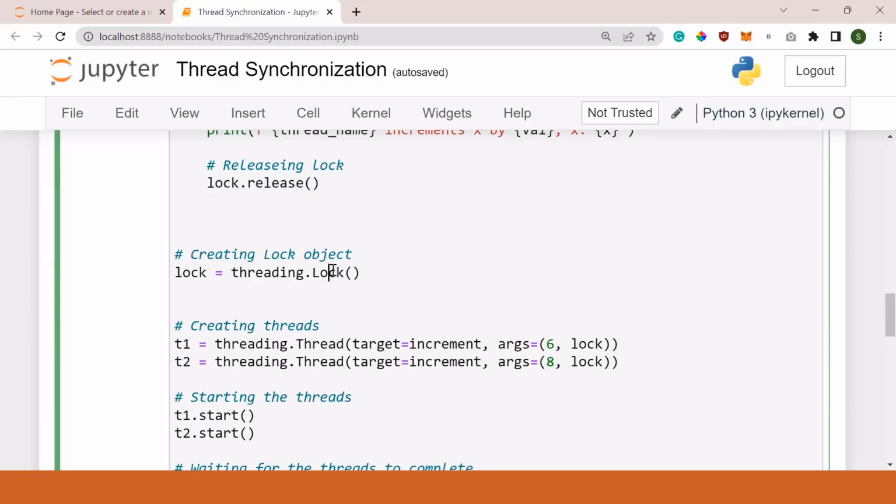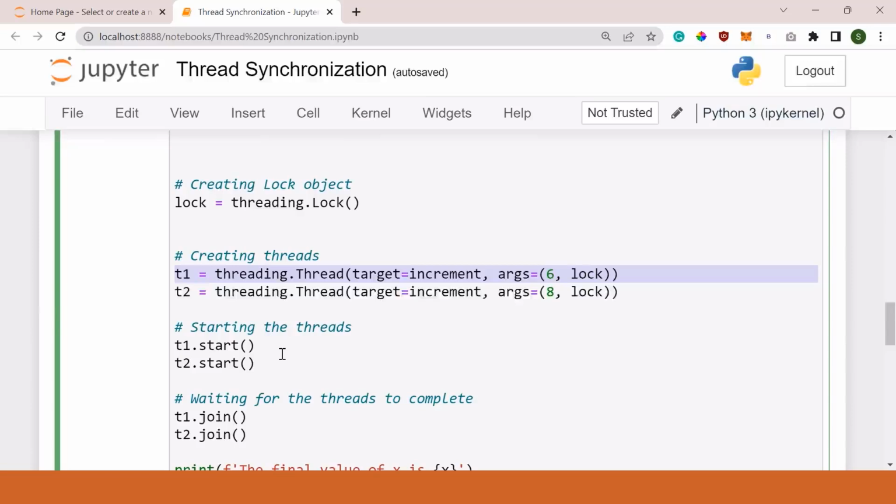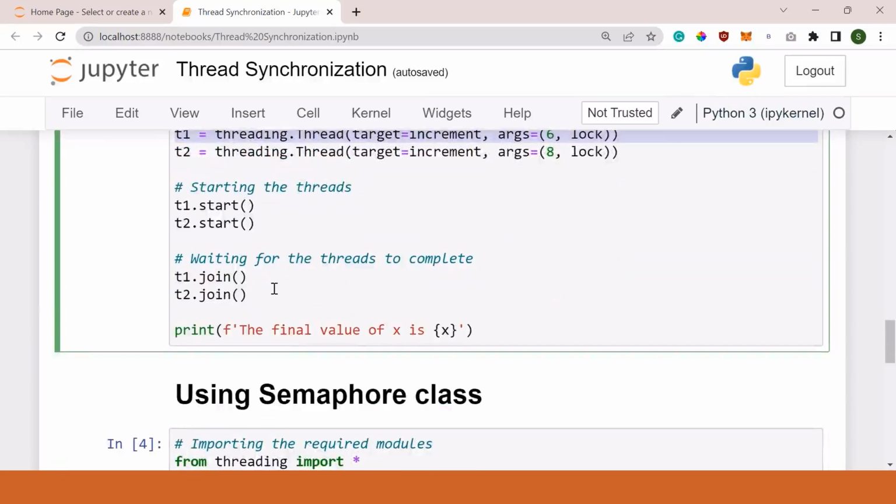So we use the lock class to define the lock object, and then we define two threads T1 and T2, and while passing the value we also pass the lock object to both the threads. Once T1 executes, it will take the value of 6 as an argument to this increment function as val, and it will also take the value of lock, which is a lock object. Then we start the thread using the start method, and we also use the join method to complete its execution, and the remaining code is the same. In the last we will return the final value of x.